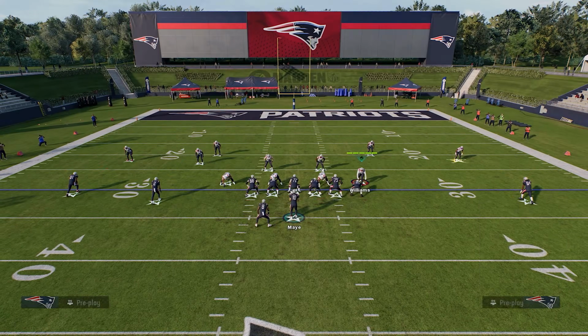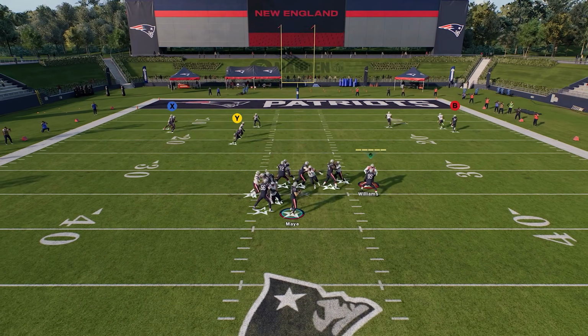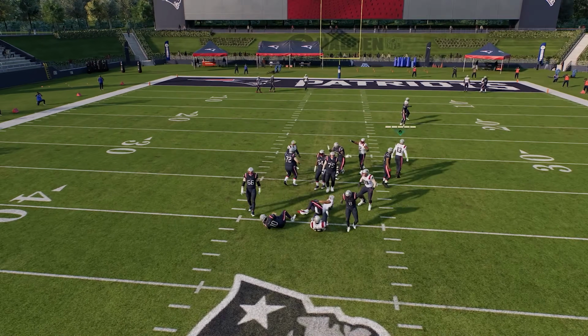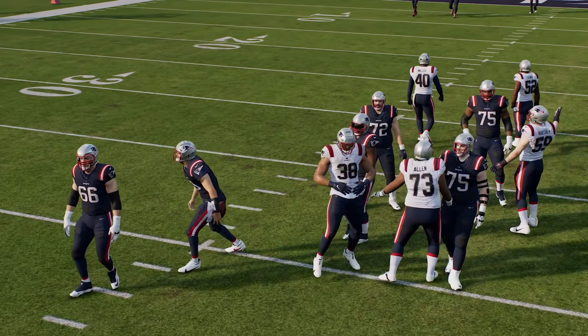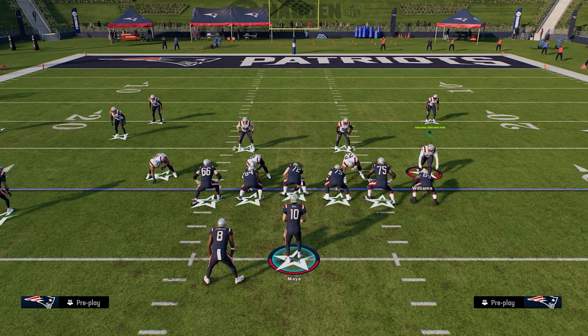But if we run that again, you're going to see that, again, if we match these up against one another, they're essentially just going to cancel each other out. And then it's just going to be the man on the man. No abilities are going to be in play in those specific one-on-one matchups.